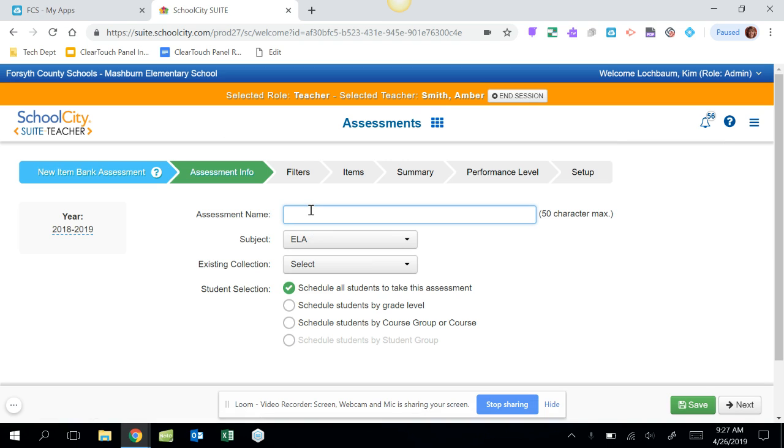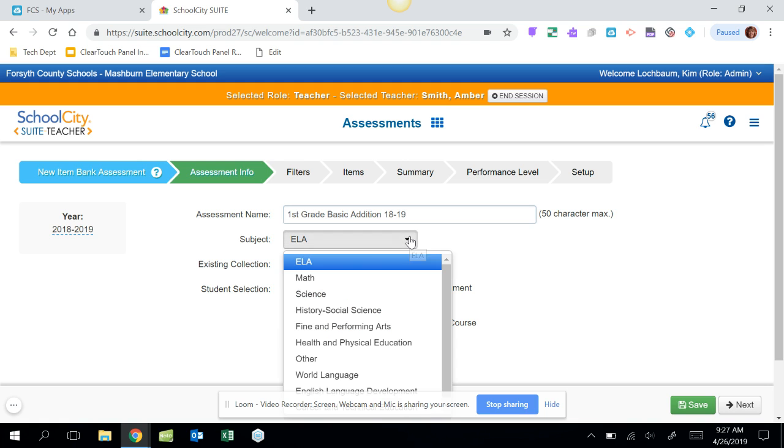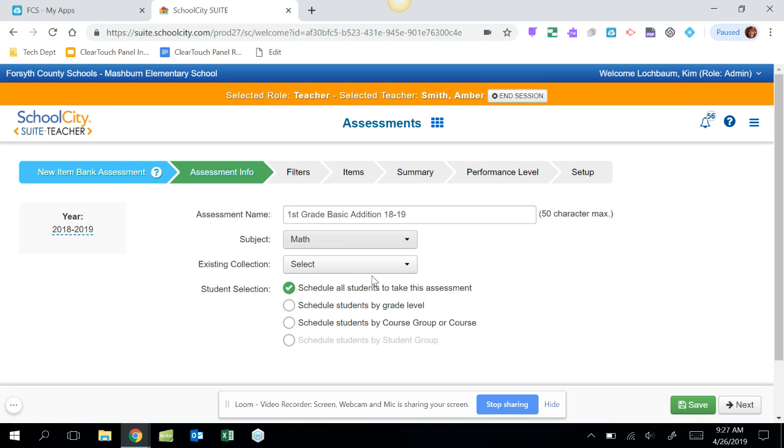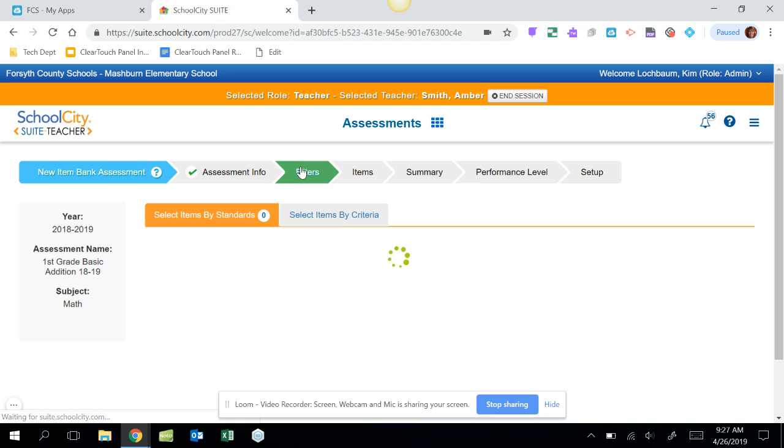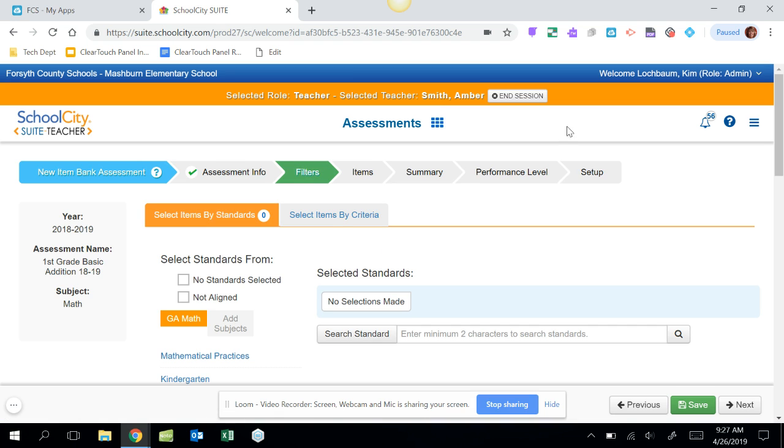Just as with any test, we're going to try to give it a unique name. We'll choose a subject. And then, as always, the items down here at the bottom can remain the same. You can continue walking through the wizard with the next button, or you can simply click the next step in the wizard at the top of the screen.